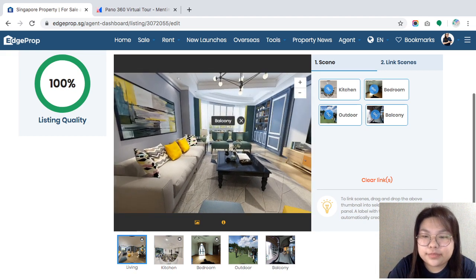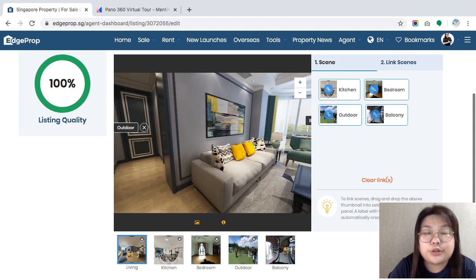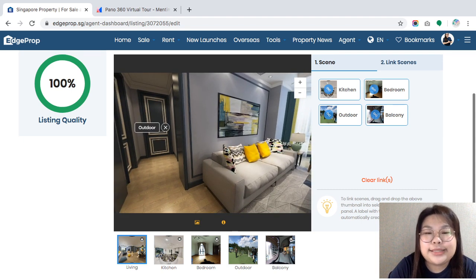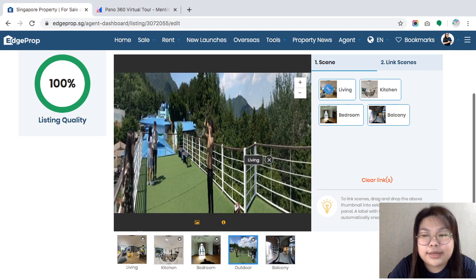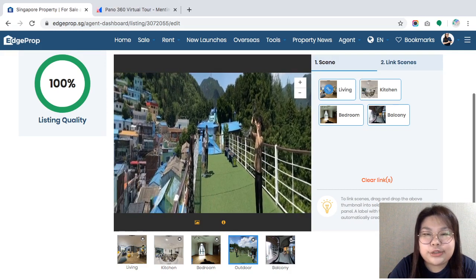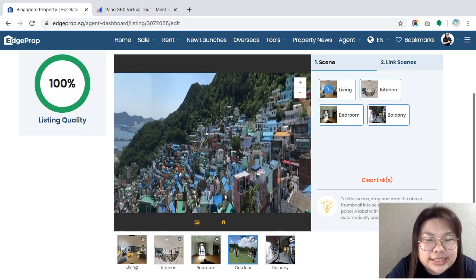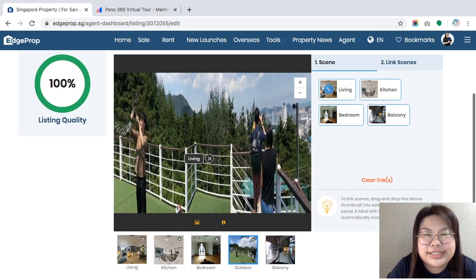Now, it is very important that when you take all your panorama photos or 360 photos, you must include the entrance or exit of the photos. So let me show you an example. This is outdoor. So this is a 360 photo. I think this is in Korea, is it correct? So this is a 360 photo.